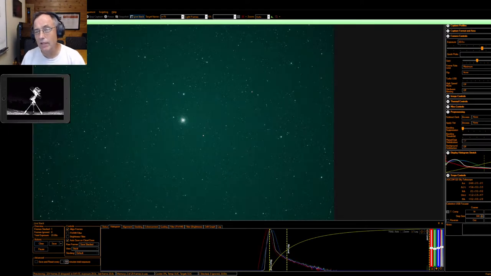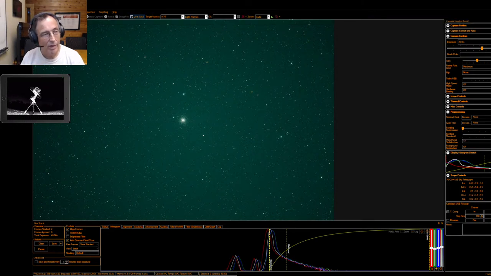So this is M76. While that's stacking, let's just listen to an audio tour of M76. M76 is a so-called little dumbbell because it appears to be a little copy of M27, the better known dumbbell nebula in the... I'm sorry, that was our last object, wasn't it? We're at M15 now. So what that tells me is that I forgot to change the name of the title up here. I wonder if I can change that on the fly.